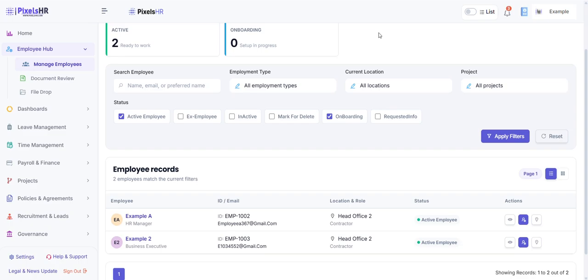Hello everyone, and welcome to this complete walkthrough of the Payroll module. In this video, we will guide you through the entire payroll process, from preparing employee information to processing payroll, generating summaries, and finalizing the payroll. Let's begin with the required setup before creating a payroll.